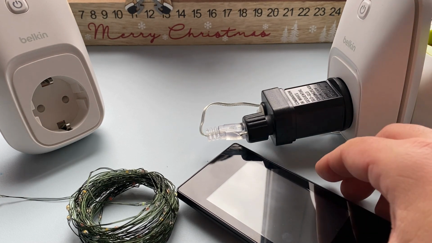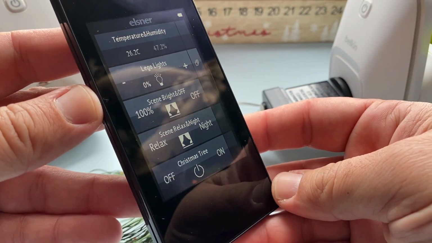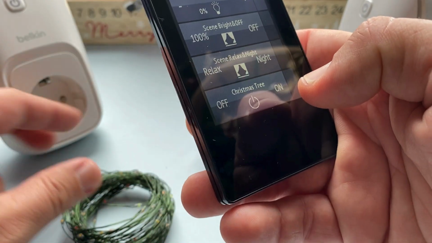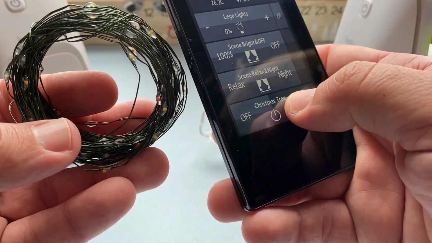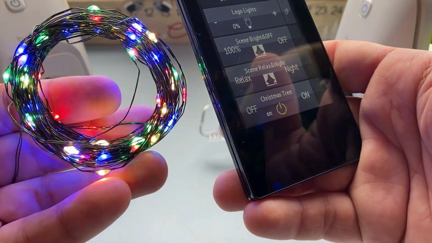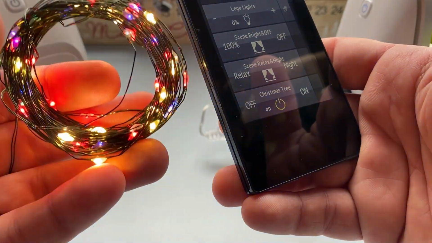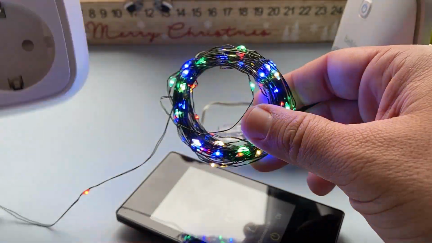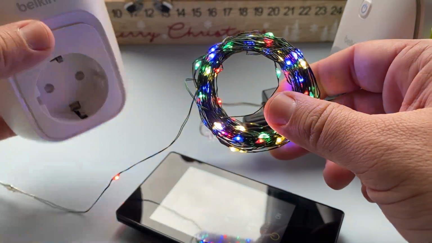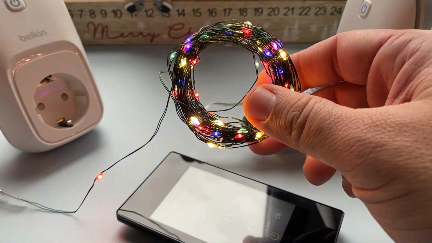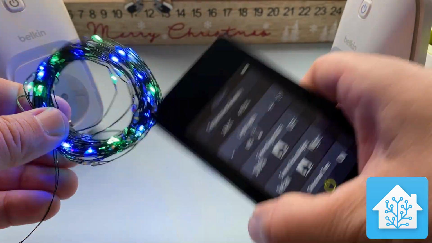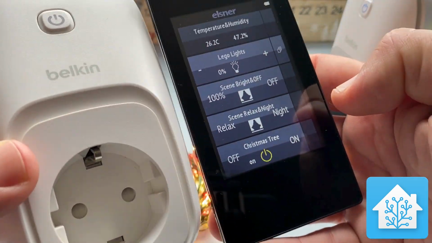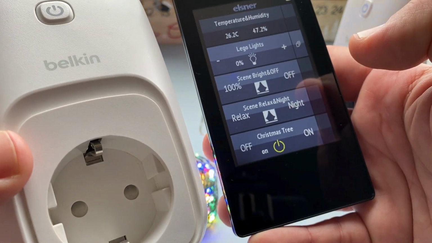In the previous episode, I reviewed this KNX RF Remote Control from Elsner, and I used it to control, among others, my Christmas tree lights. But my Christmas tree lights are connected into this Belkin WiFi plug. So, I used Home Assistant to integrate my KNX RF Remote Control with my Belkin Wi-Fi plug. Let me show you how.